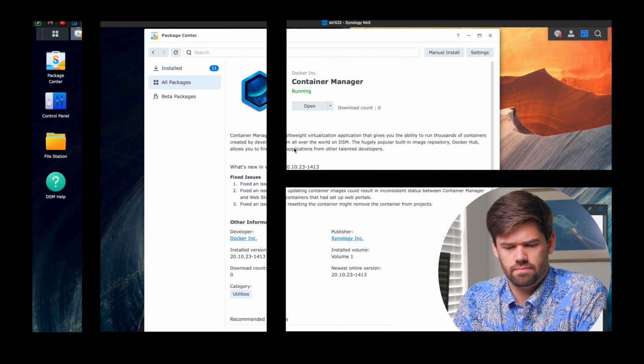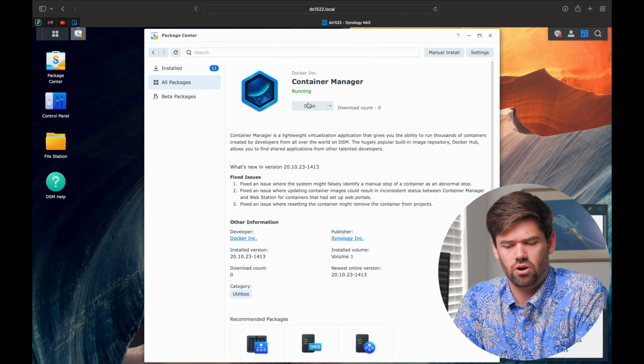Quick side note, if you do not see the Container Manager in your Package Center, it's likely because Docker is not compatible with your model. You need to check the compatibility list to see. I don't believe all ARM CPUs have Docker on them or Container Manager. That is an unfortunate thing. There are ways around it. Those are unsupported, but you can do some Googling and figure out how to get it on there if you need to. All right, so now we're going to go ahead and open up our Container Manager.